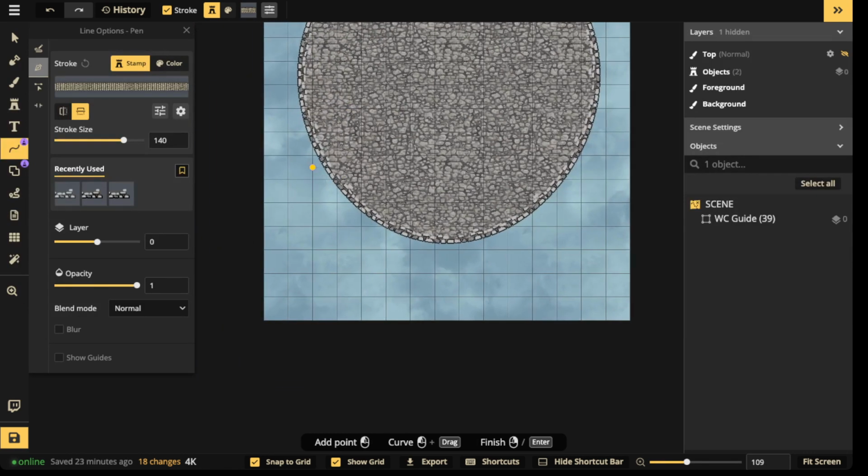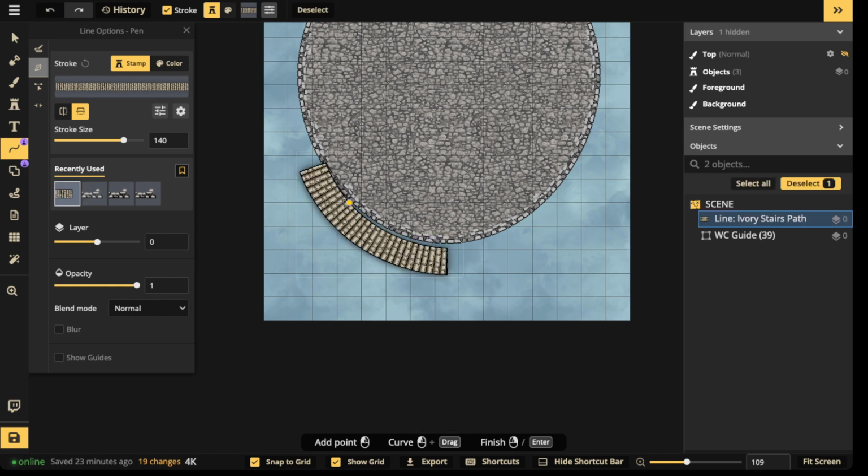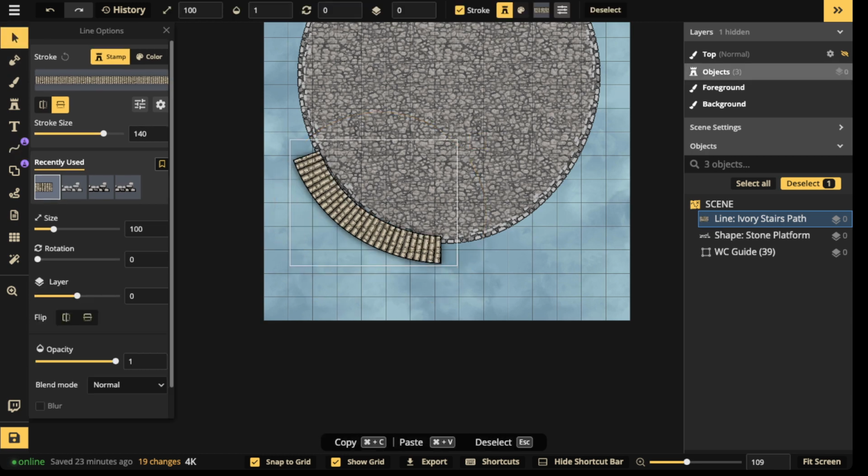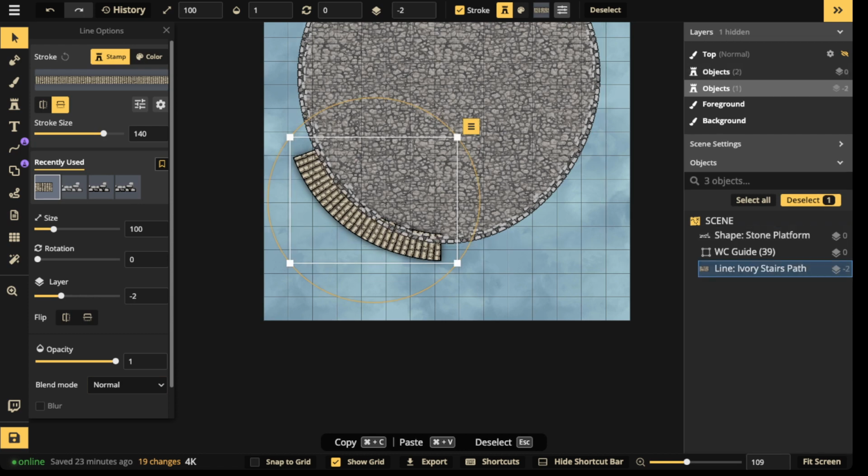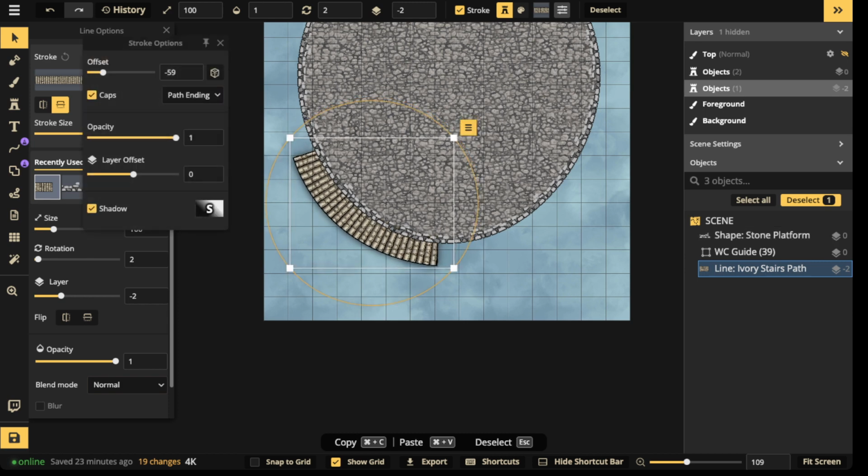So what I like to do is go here and then click, hold, and then the stair will bend as you go. So I'll just press enter, and there's the staircase. And I'll just go ahead and turn the snap to grid off, as I don't need it right now. And then I'll put it down a layer so it's below, and then I'll desaturate it so that it will fit. And let's turn the shadow off too, because I'm going to end up painting shadows.